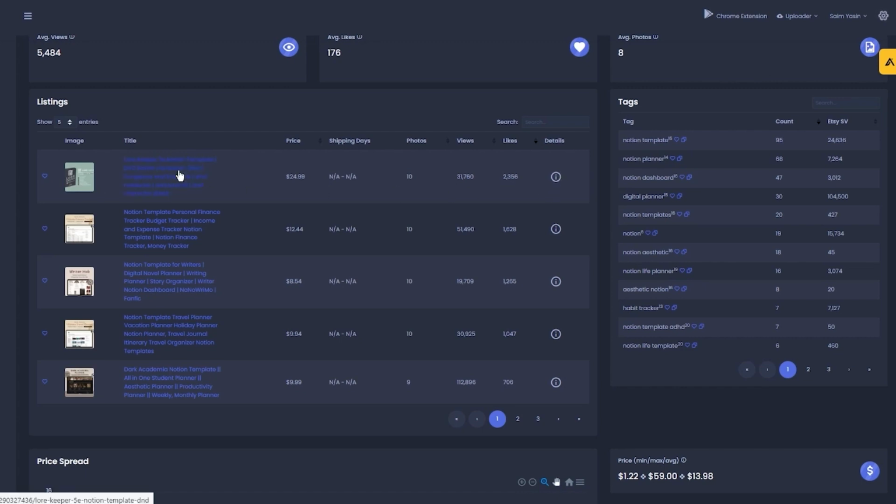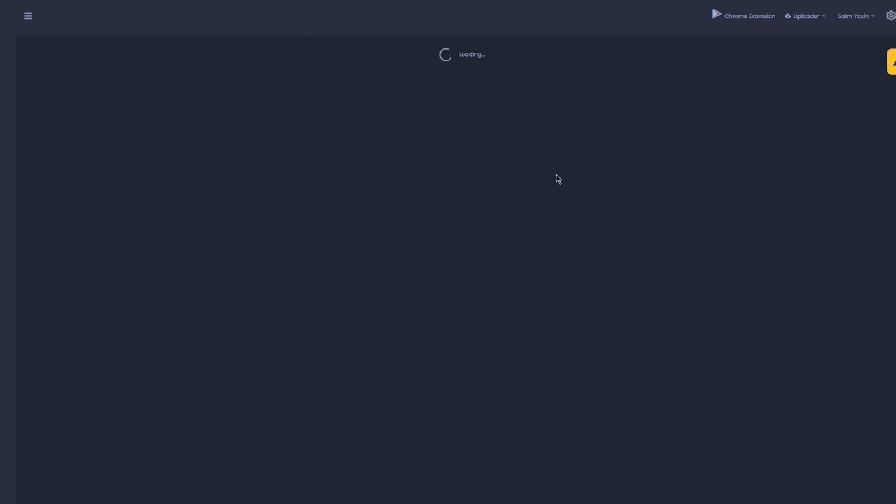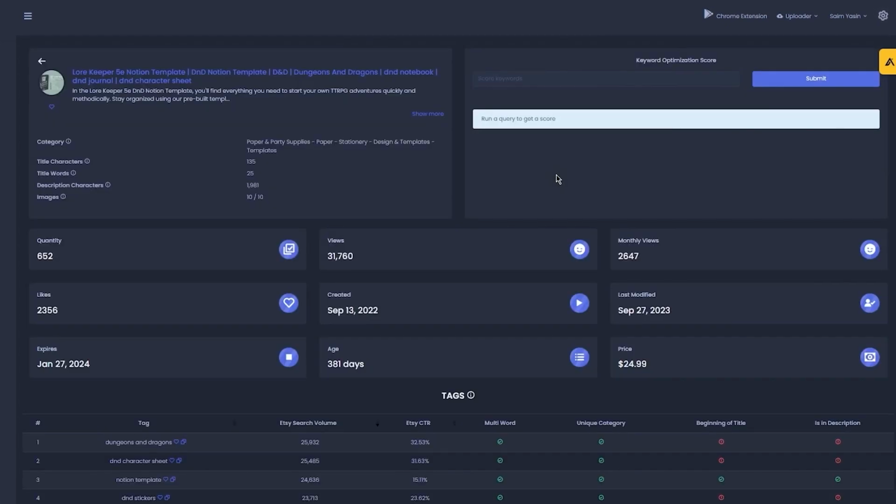So obviously, let's say I want to go ahead with this. I'm going to click the logo under details in this case. And once you do that, when you click through the details of the top ranking list for the keyword phrase you've searched for, you will be taken to a page such as this, which is much more detailed and contains useful information for this product listing.